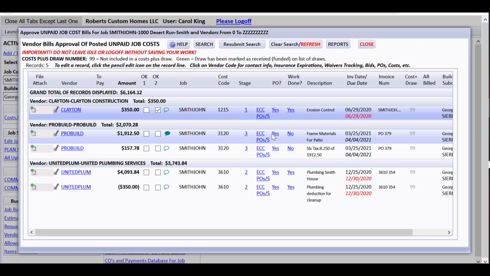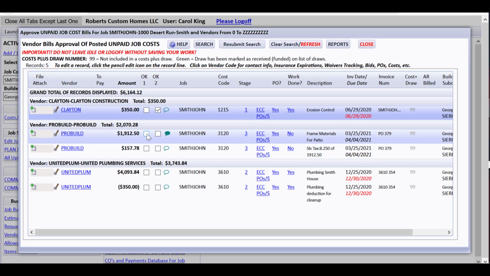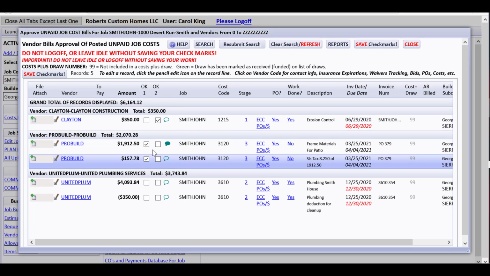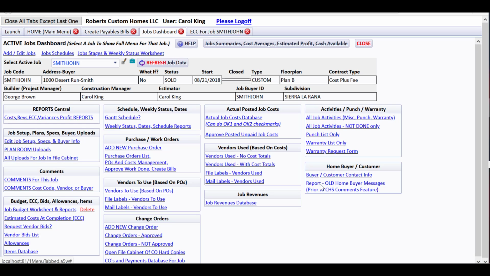They also can drill down to the ECC, the POs and cost management that we were just looking at. They can't change some things on the actual bills, but they could change POs attached, I believe. They can open the PO, look at the uploaded bid, and compare that, and do all kinds of things about deciding whether they're going to approve these. They do know they're going to have to pay the sales tax, so probably the field would approve these two to be paid, and they know that they have received these frame materials for the patio. So I'm going to save my check marks. That's the field approving bills to pay, and I just wanted you to know that that's there.